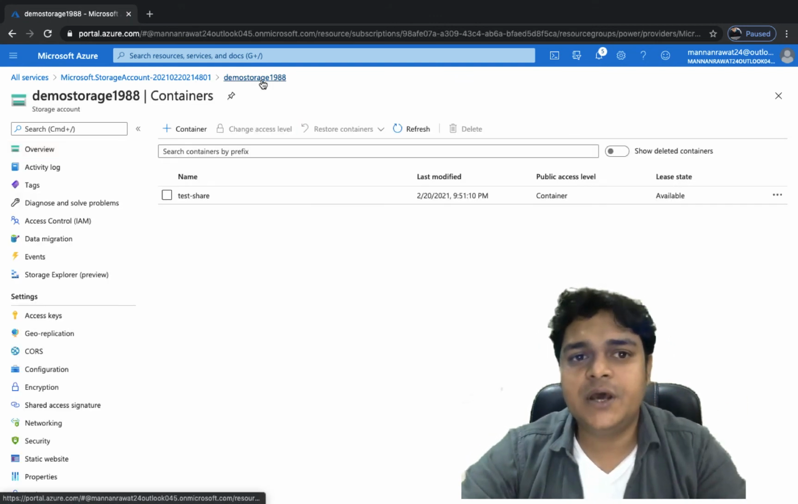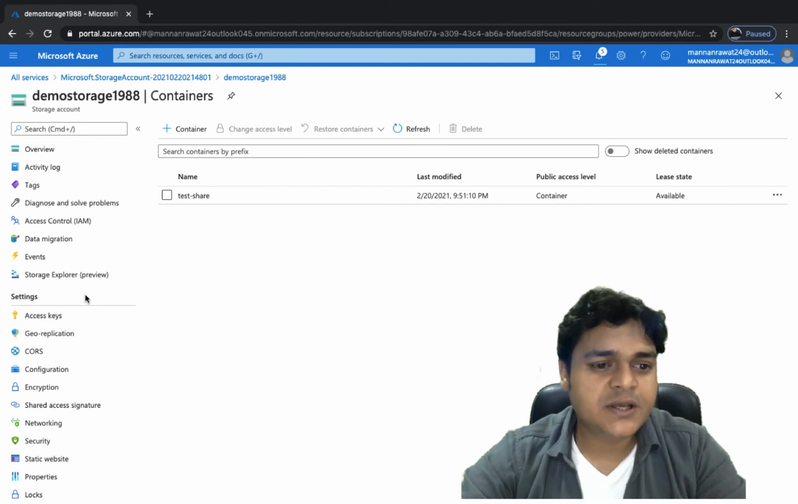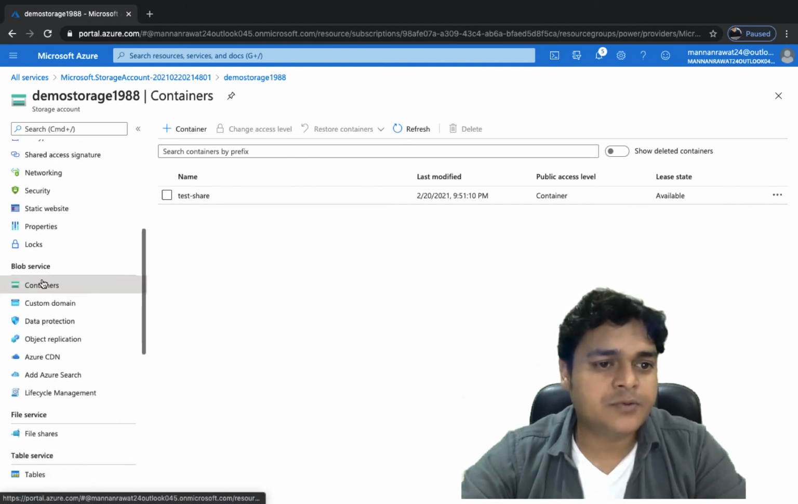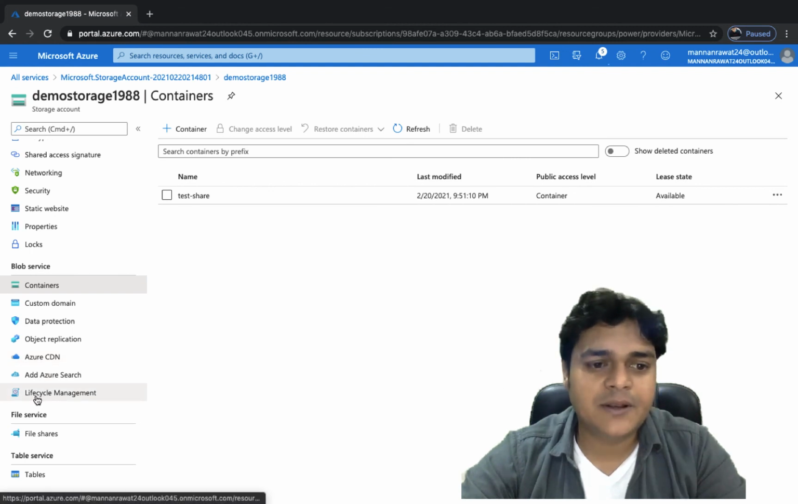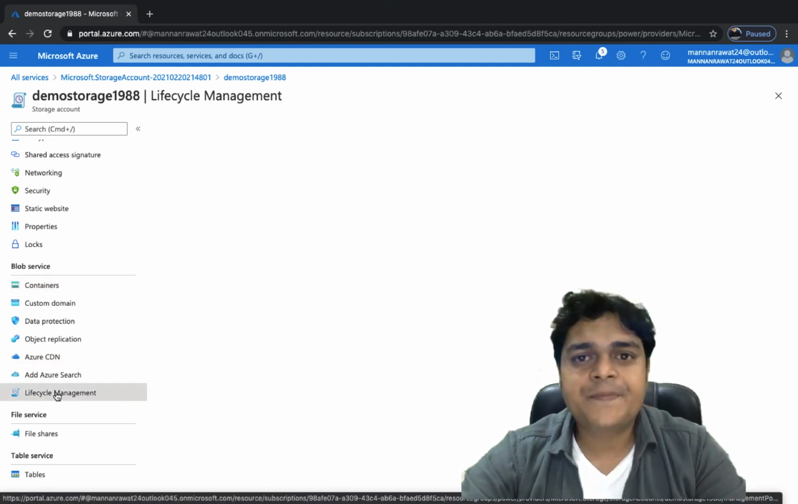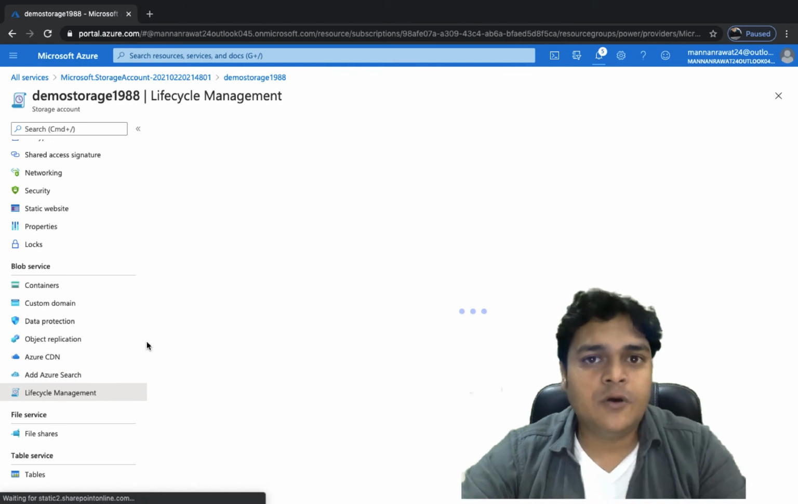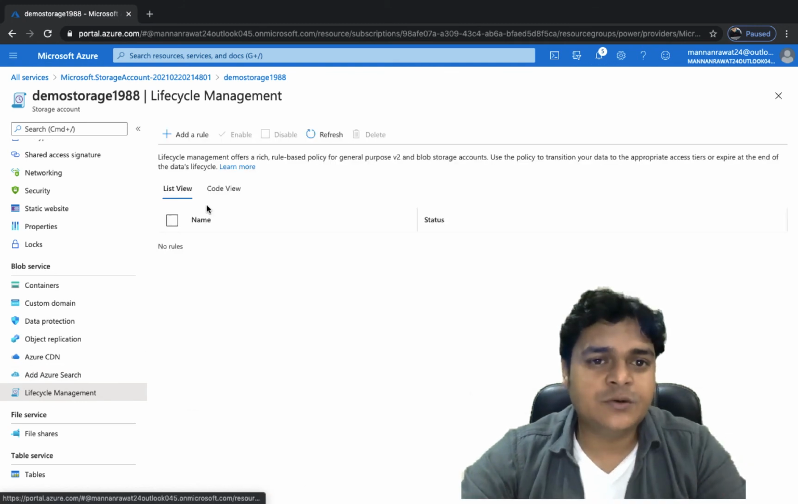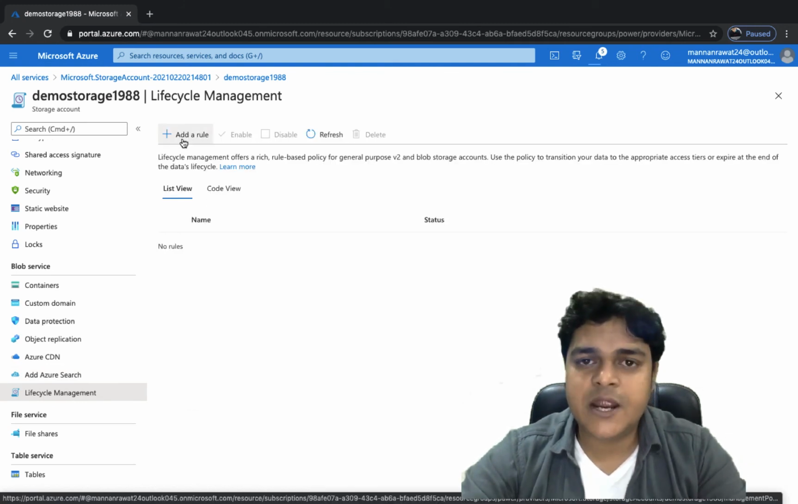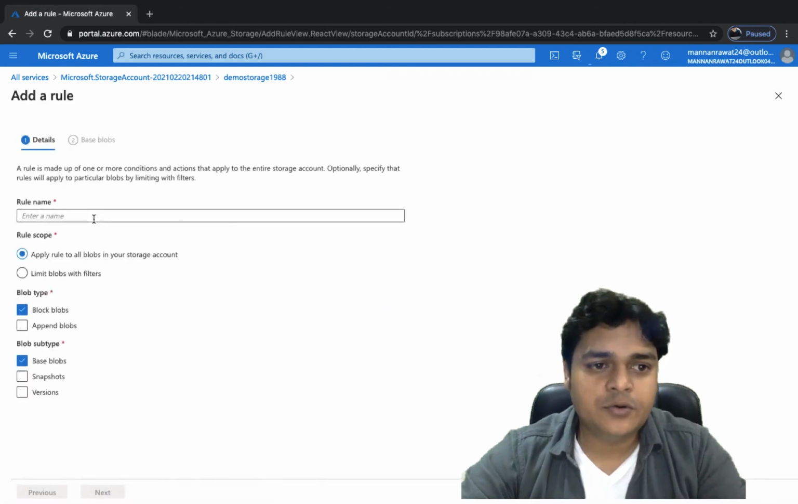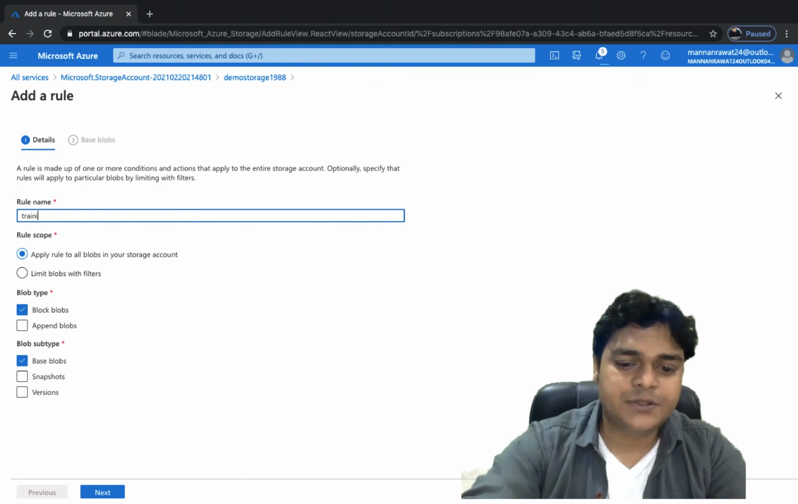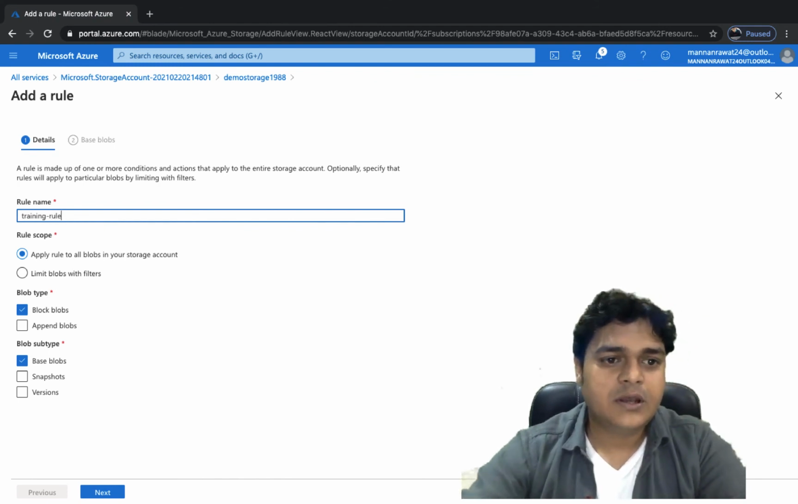We just need to open the storage account properties, and in the properties we have the option of blob service. In the blob service, the last option available is lifecycle management. Just click here and it gives you the option to create a rule. See, we have the option to add a rule. Click here. Whenever we click on the rule, just type the name. I'm going to proceed with the name training rule, right?